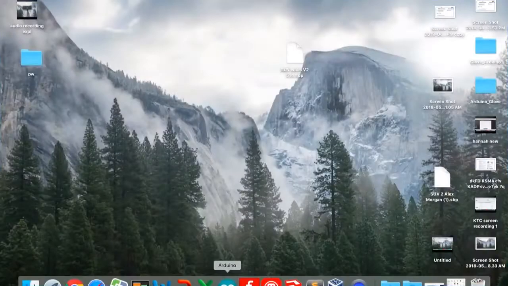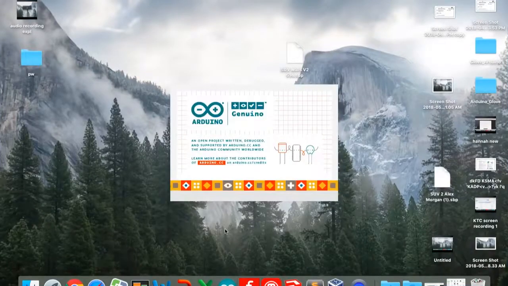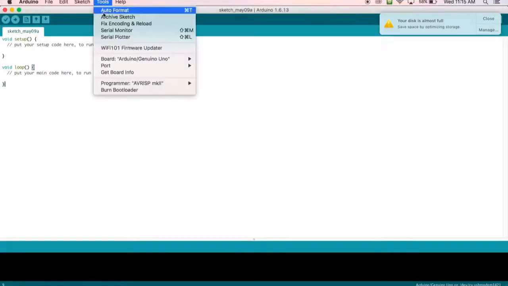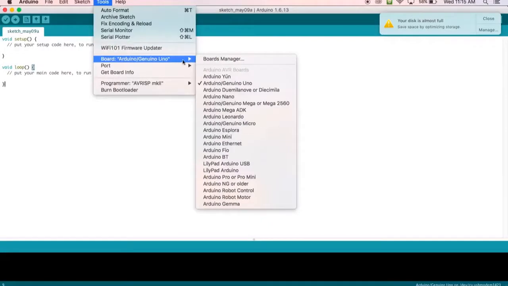Blink LED. Begin by opening up the Arduino program. In the top left toolbar, click on the Tools drop-down tab and hover over Board.